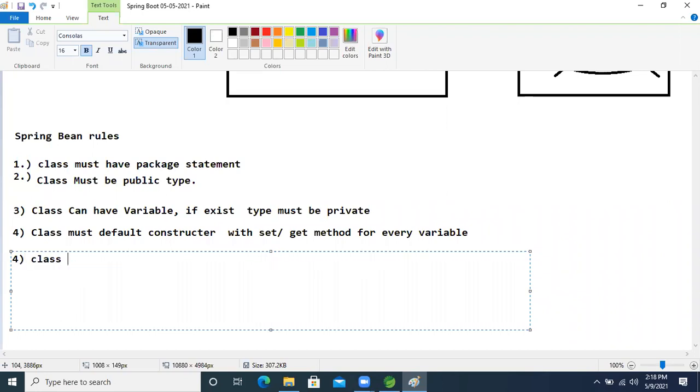So a class can extend or implement only Spring API classes or interfaces, and one special interface is allowed.